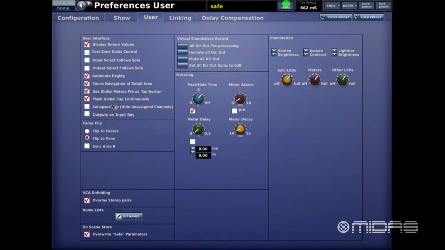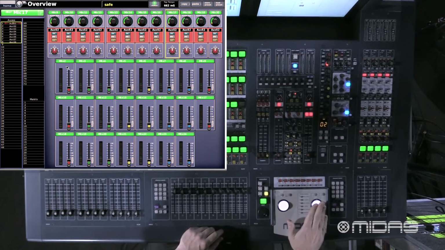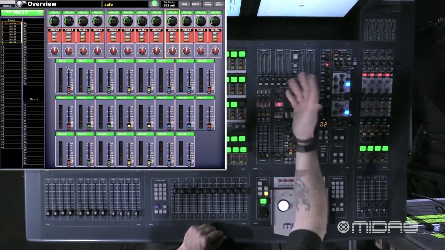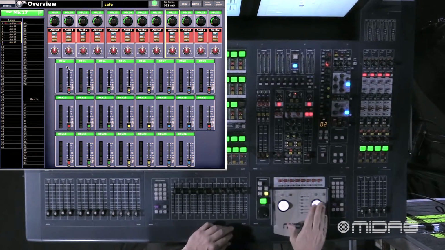And following that, the flash global continuously is exactly what it says. It's constantly leaving the tap meter going. I like it on. If we had it off, so we tap our tempo, it'll flash for a little bit, and then eventually it stops and goes away, just as you see there, okay?